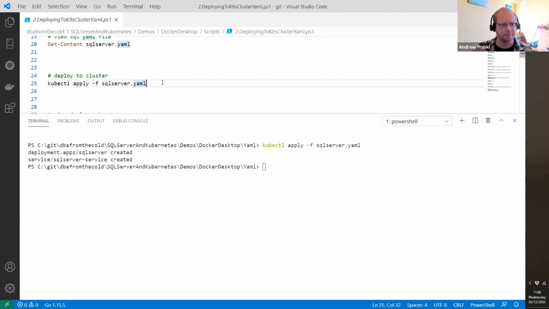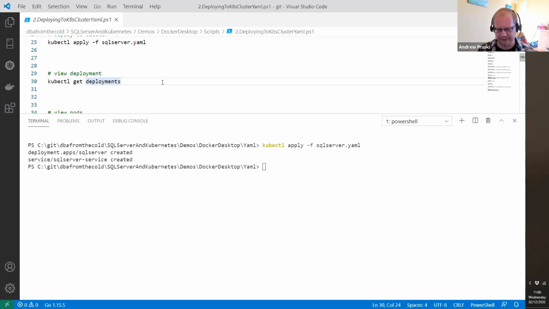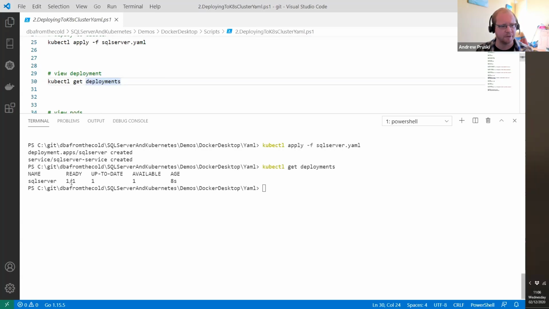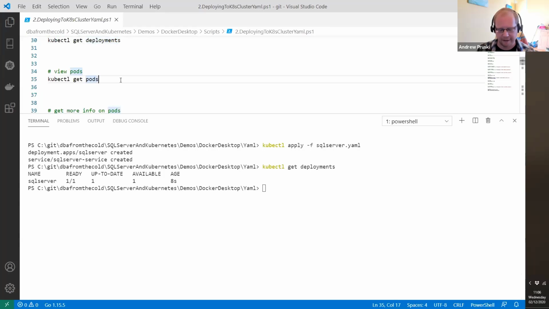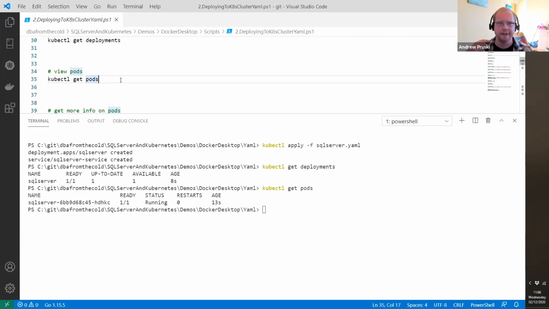There we go. We can see our deployment is created and our service is created. We can have a look at that. There's our deployments. SQL Server, ready, up-to-date and available, all ones. Looking good so far. And let's have a look at our pods, where our container running SQL Server actually is. And we can see status there of running.